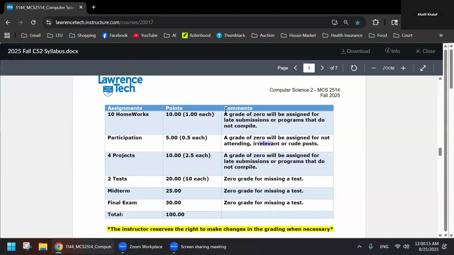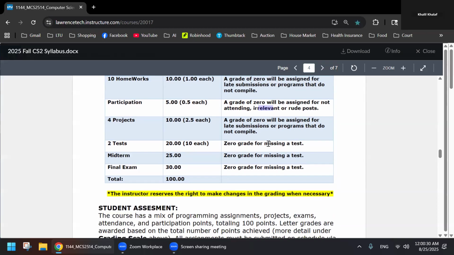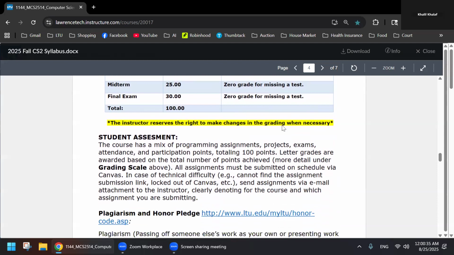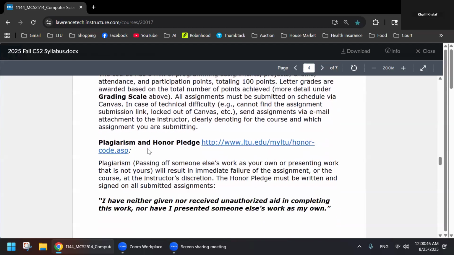Of course, we don't want to see one-liners where the discussion topic is asking you to talk about a topic, and then you write one statement or one sentence. That's also not acceptable. Of course, 0 grade for missing any tests. Any reason you need to miss class, feel free to reach out ahead of time, and we will work it out. Student assessment, feel free to read it.